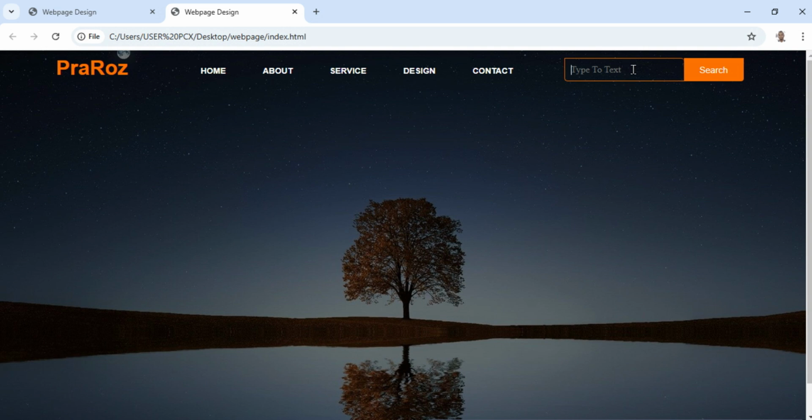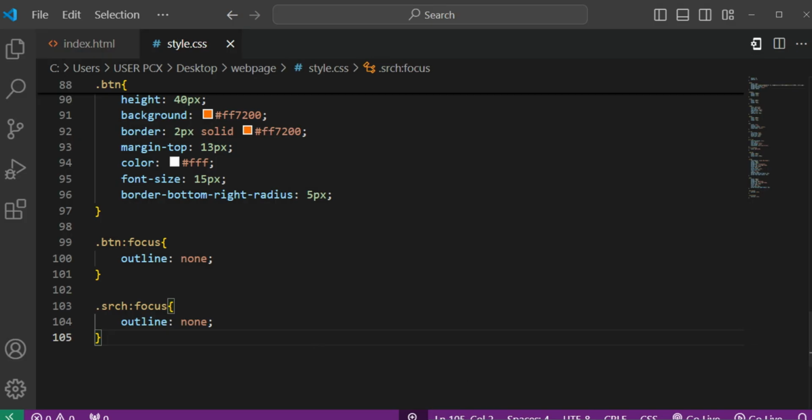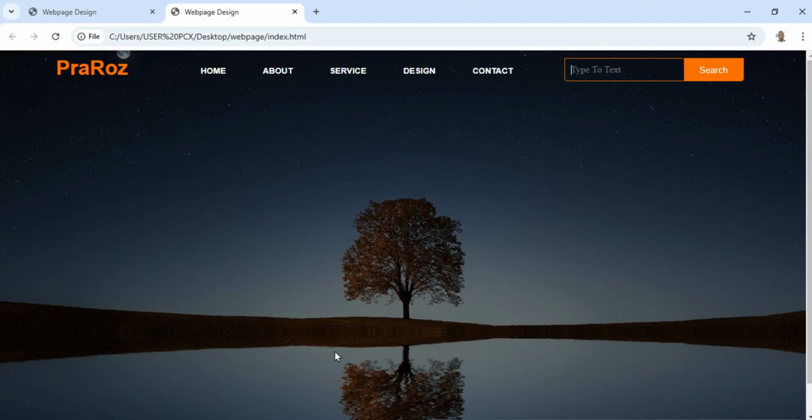So as you can see, this is our search bar. The placeholder is type to text. Then we have a button. The color is orange. Inside we have search. The color is white. So it's looking good so far.